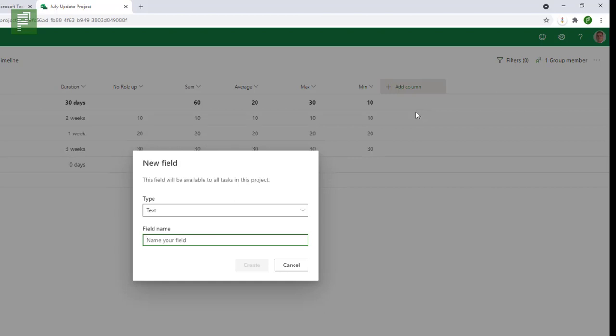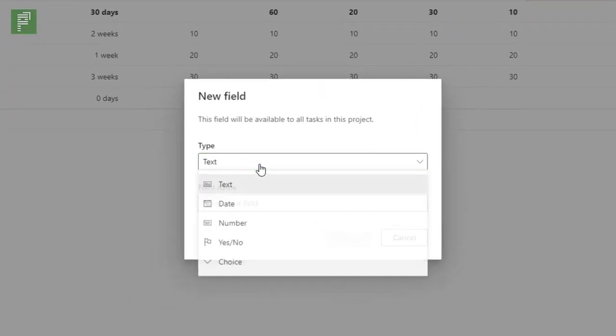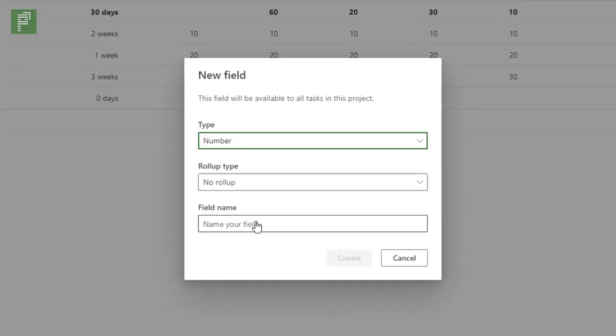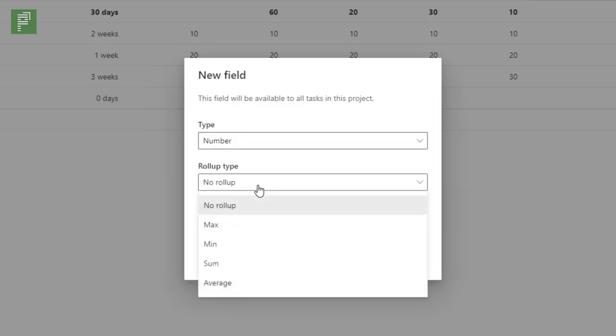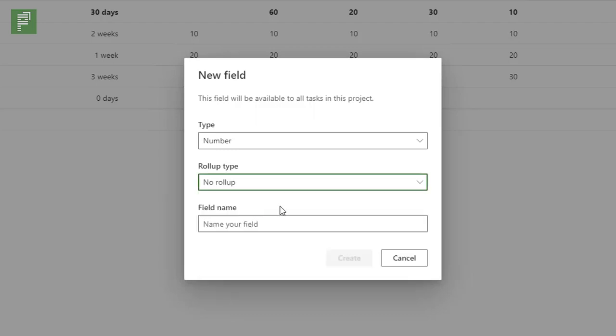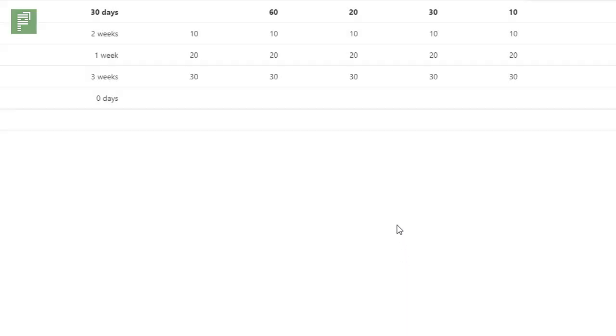Let's click on new field, and I will select the number value, and right from that moment we get presented with the additional field rollup type. And as you can expect, the rollup types are no rollup, max, min, sum, and average. And based on your selection here, the calculation will be done differently.